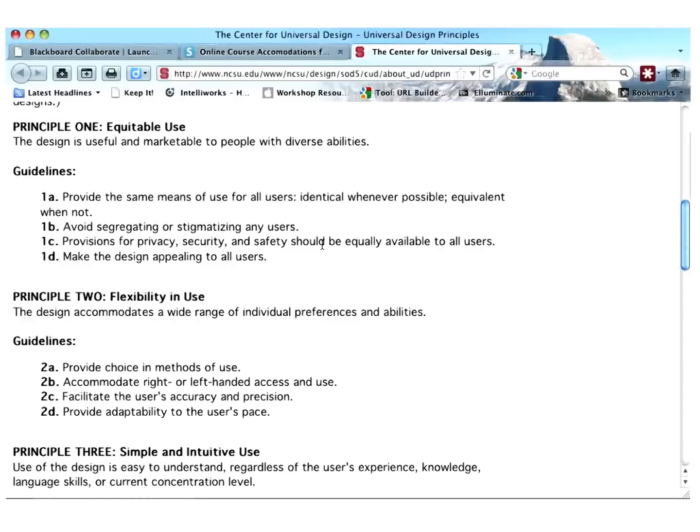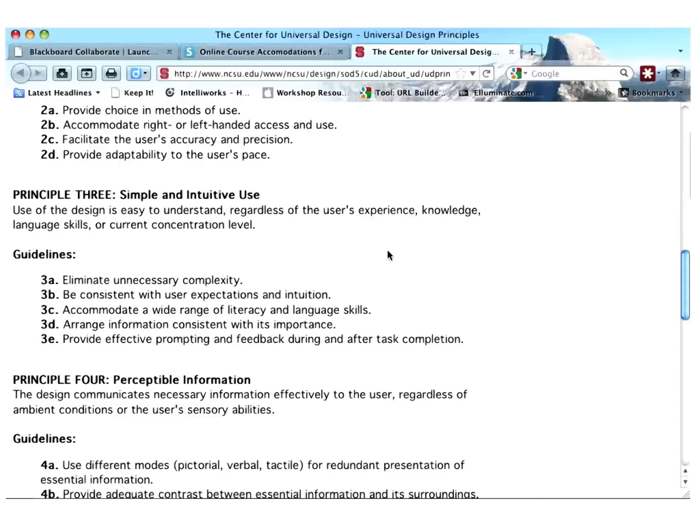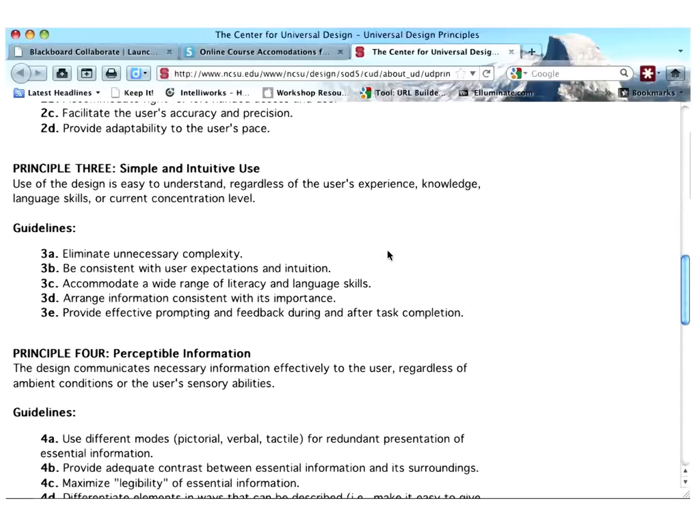Anyway, we need to have equitable use, flexibility. It needs to be simple and intuitive. We need to keep things not complex. Sometimes when I create activities for students to do, I don't realize how complex I'm making them. And that's not just for folks with disabilities, but all folks that we work with. We need to make sure that we are very clear in what we ask them to do, and it's very simple and the steps are easy to understand.